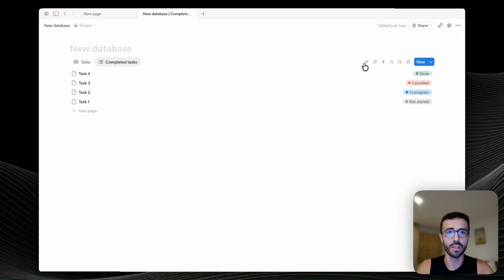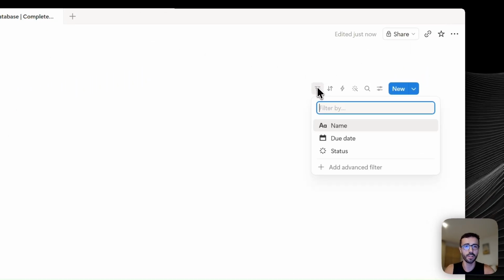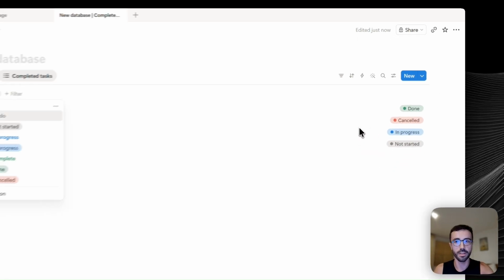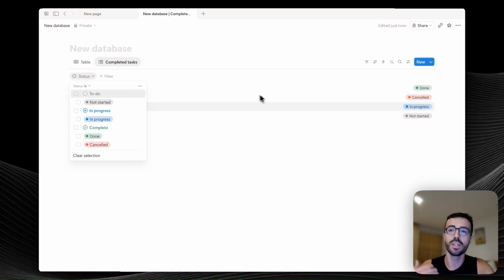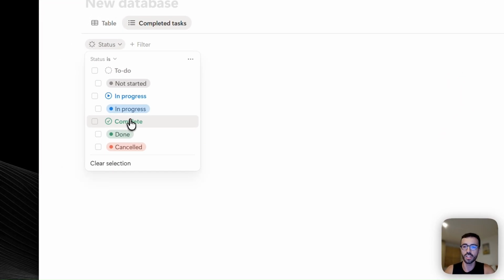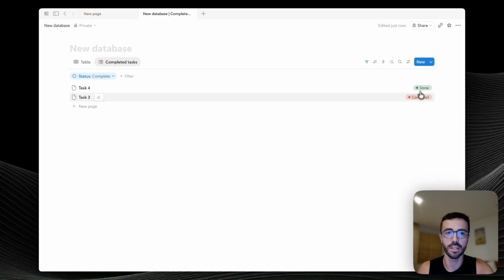And now what I can do is click on the filter button here, filter by status. So you can filter your data by a specific property. And if I select status, I can decide to display only the pages and the tasks which are complete. So by clicking on this button, as you can see, I can only see the pages for which the status value is either done or canceled.